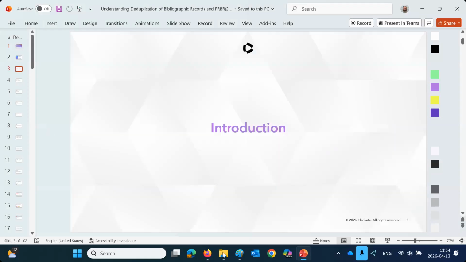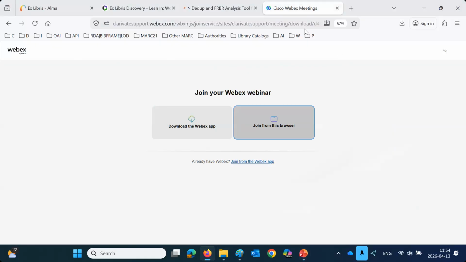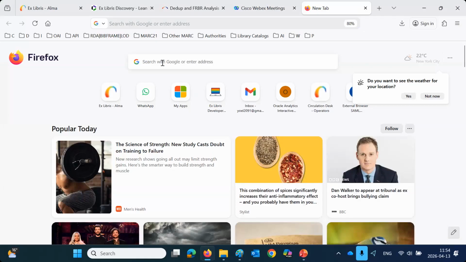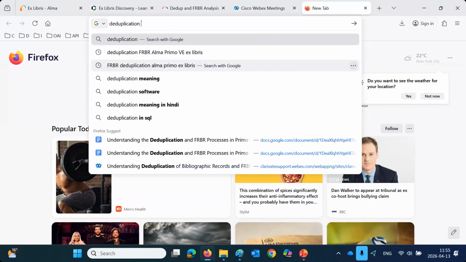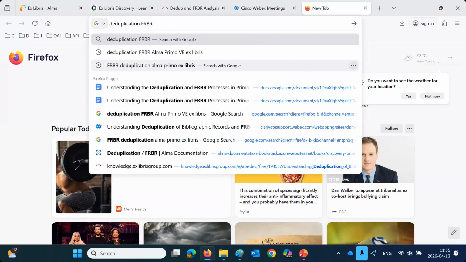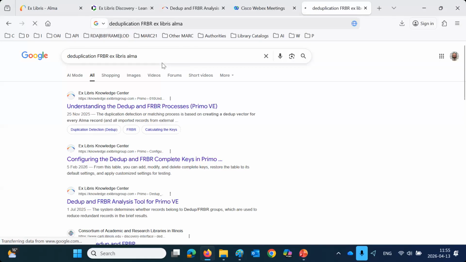Everything, like I stated, can be found online. I'm going to open my browser here just to show something. So for example, if I were to do a basic Google search, say deduplication, FRBR, Ex Libris, Alma, that already is going to bring me understanding the dedupe and FRBR processes in Primo VE, configuring the dedupe and FRBR complete keys in Primo, and the dedupe and FRBR analysis tool. And we'll be looking at all of these, but you can look everything up pretty simply, as is the case with all of our documentation.